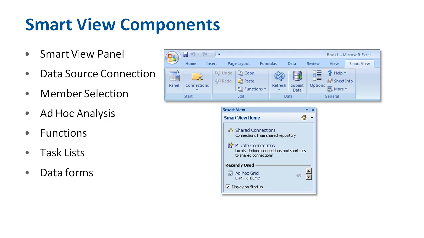Another key component is member selection. We need to be able to select the dimensions that exist within our HFM application. So bear in mind these dimensions are typically hierarchical, and we can add them and include them into the SmartView environment, for example in Excel.